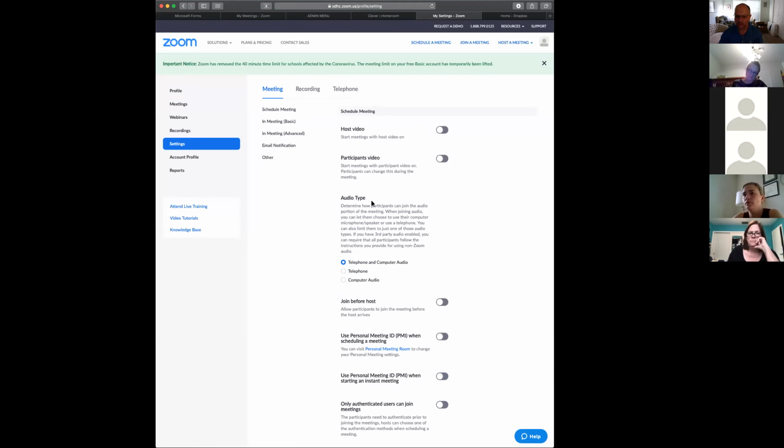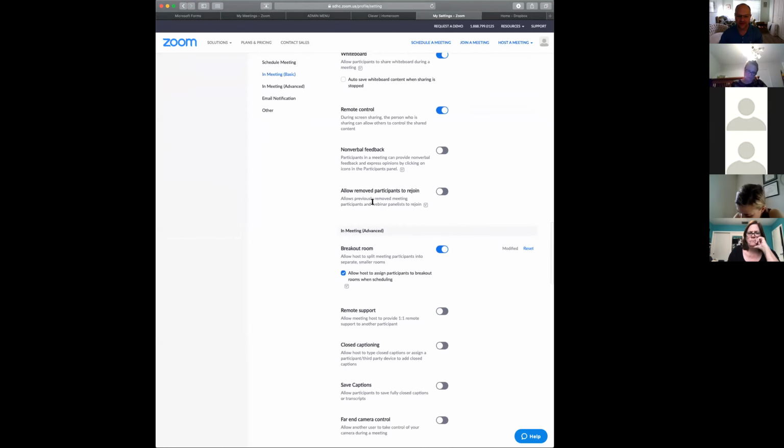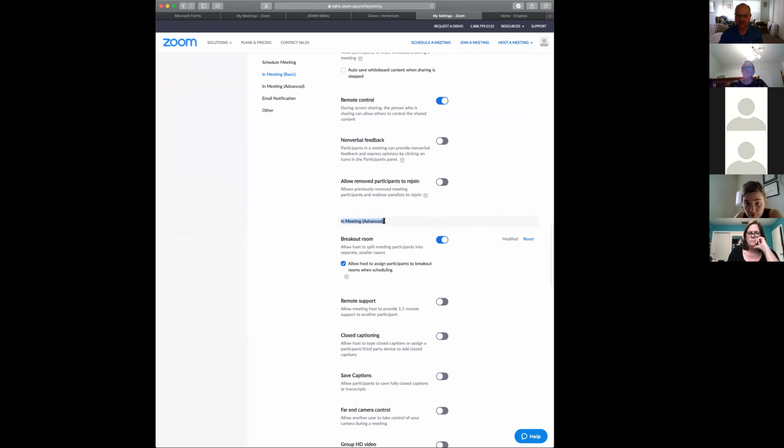The only one I really worry about here, because everything else you can set up when you set up the meeting itself, is if you scroll about two-thirds of the way down, you'll see in meeting advanced. If you want to use the breakout room, you must enable it here. This is on the setting page in meeting advanced. And you must set it up here. Otherwise, you will not have that link when you go into your chat.